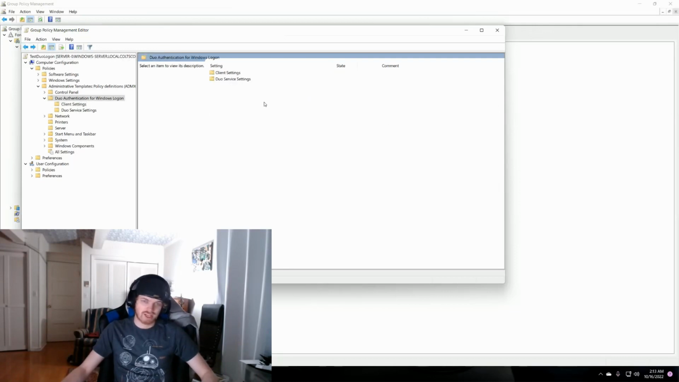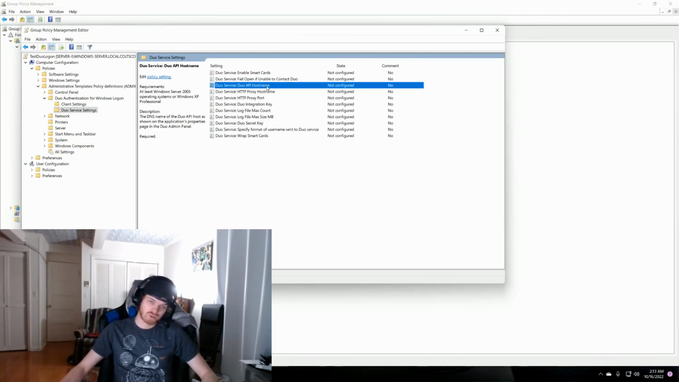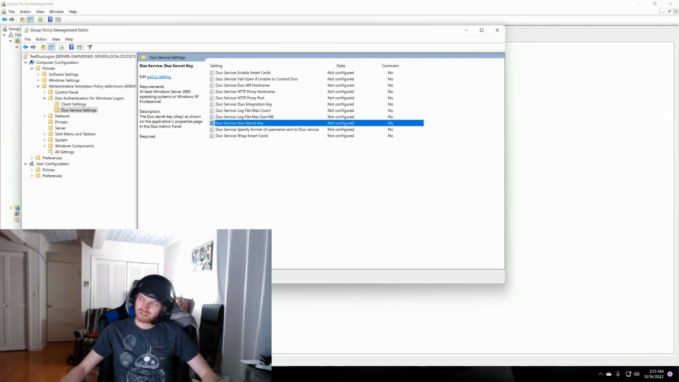Where the actual business happens is going to be in Duo service settings. Okay, so there are 3 things you absolutely have to have. The first one is Duo API hostname. The second one is Duo integration key. And the third one is Duo secret key. Let me just get logged in, and I will show you how to access those.